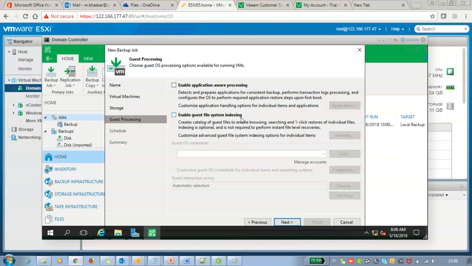Currently, it's just an ESX. It doesn't have much to do on my virtual machine. And moreover, my machine is down, so I don't need to enable this. When a machine is on and you have continuous transaction logs and read-write IO is high on your virtual machine or a physical machine, then you can have both options enabled.